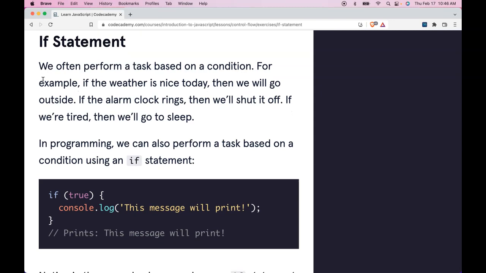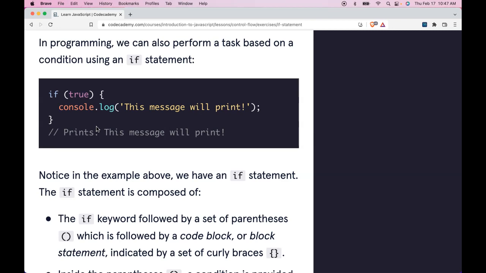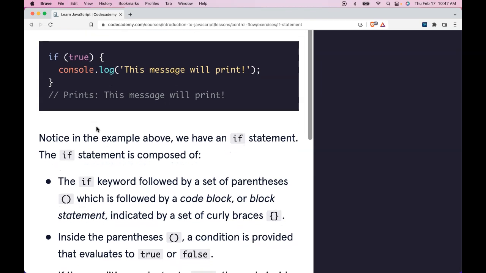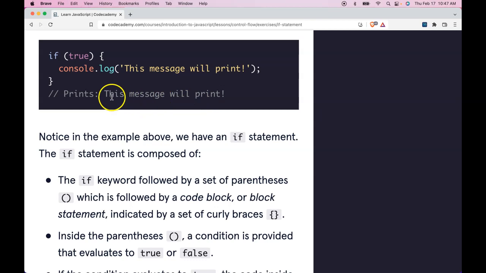If statement. We often perform a task based on a condition. For example, if the weather is nice today, then we will go outside. If the alarm clock rings, then we'll shut it off. If we're tired, then we'll go to sleep. In programming, we can also perform a task based on a condition using an if statement. If true, then console log, this message will print, which will print out this message will print.